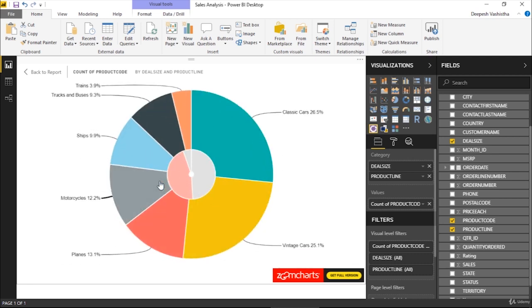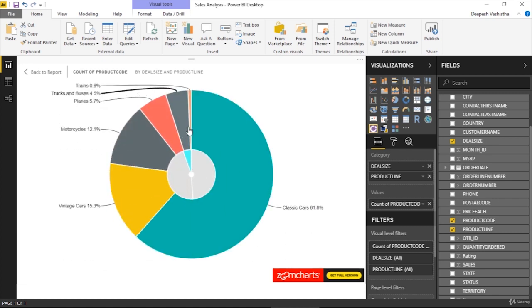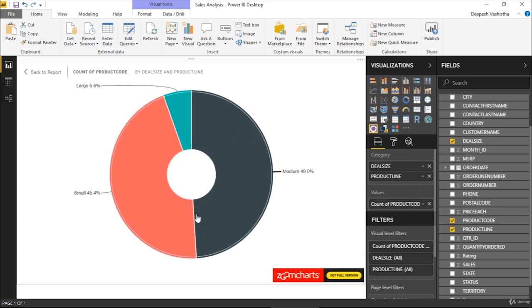In the small also, our maximum deals are in the classic cars, but also vintage cars are there. So lots of deals in that area. And here in the small, again classic cars and vintage cars here. So this is a good way to drill down. We can further add more here in the categories just like that.